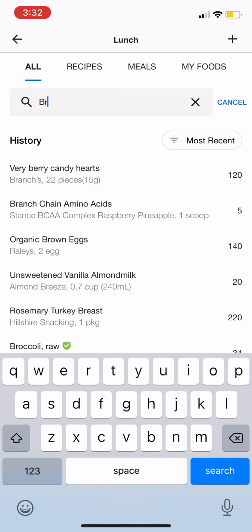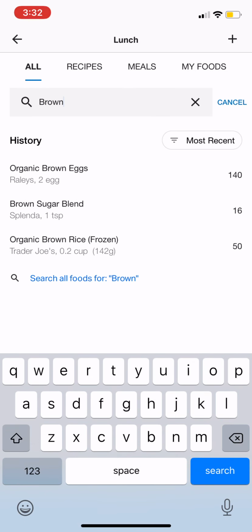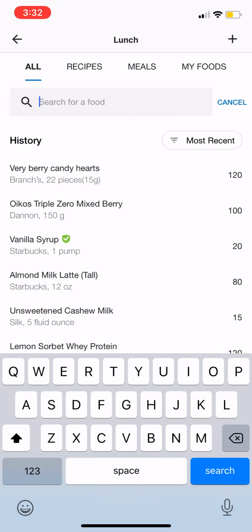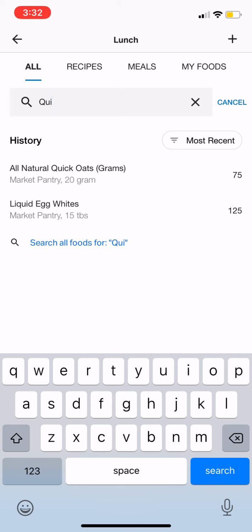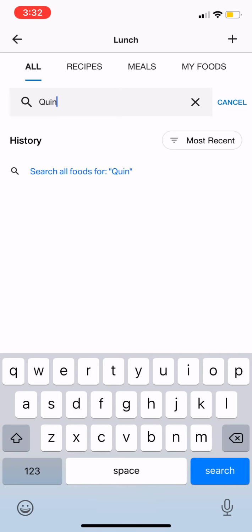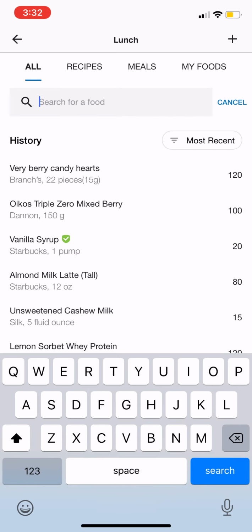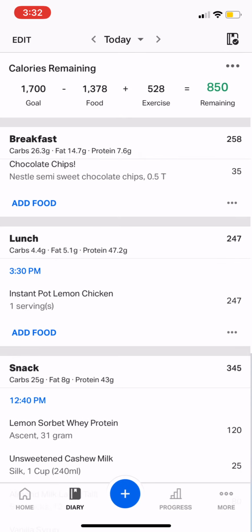I also know I had my, let's see. No, it's not coming up. Probably help if I could spell. Anyway, okay, so that's how you add a food.